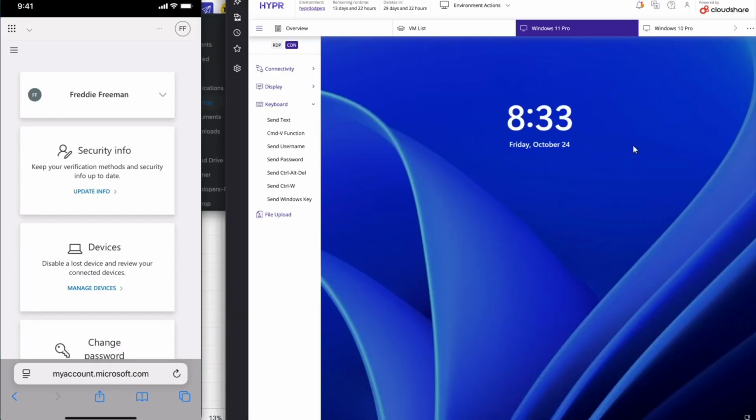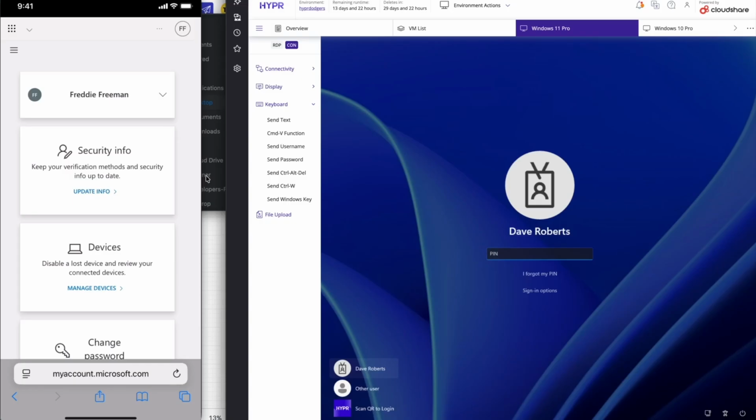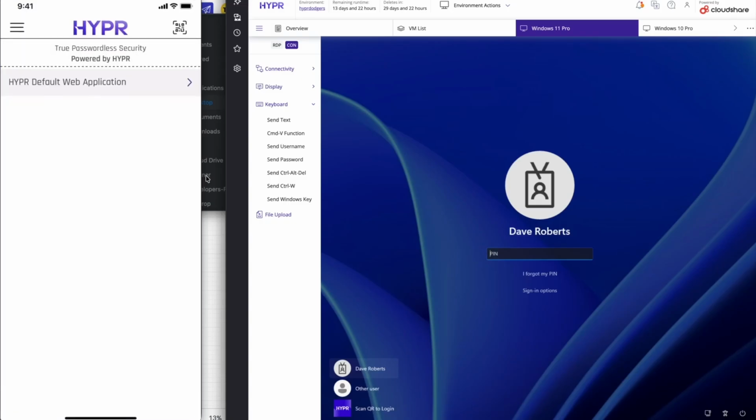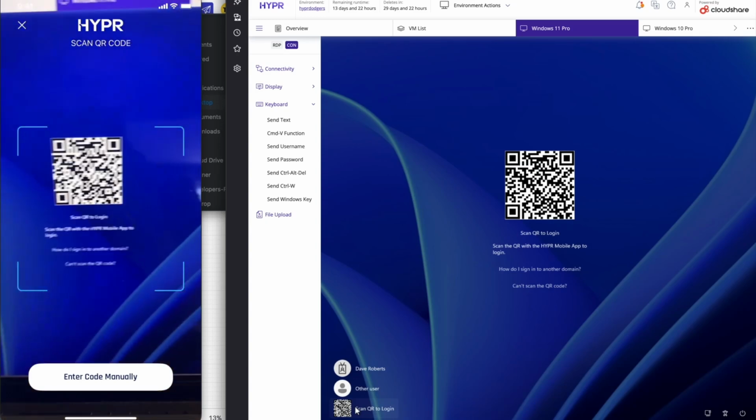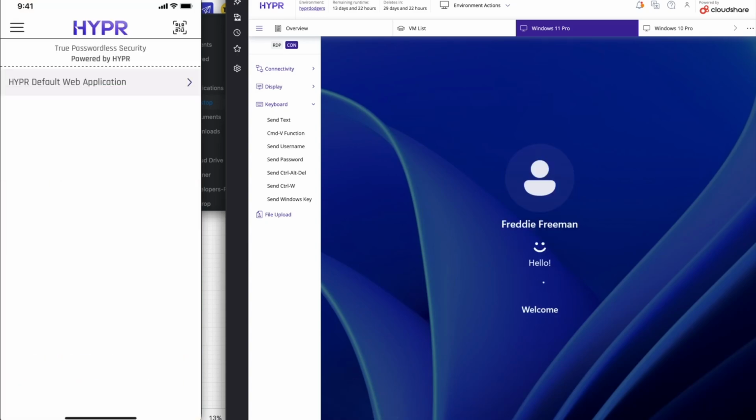Now I'm going to go to the workstation. I'm going to go to the Hyper app, tap the QR scanner, click the scan QR icon here on the computer. Face ID, and I'm logged in with my account.